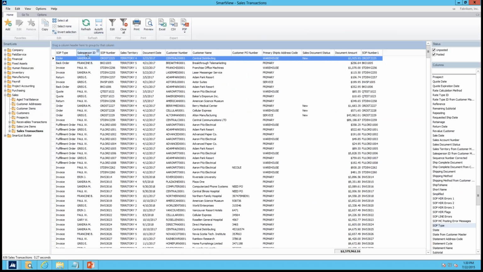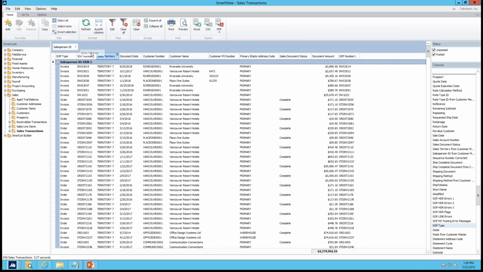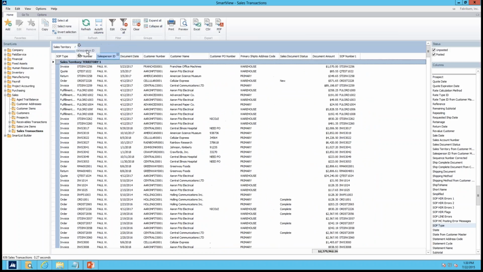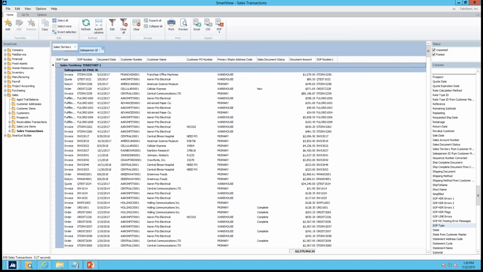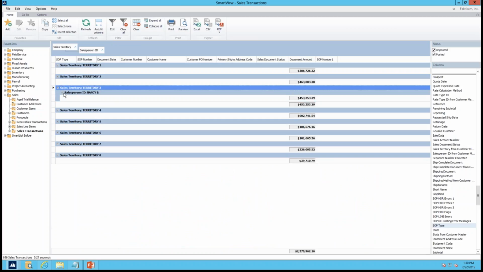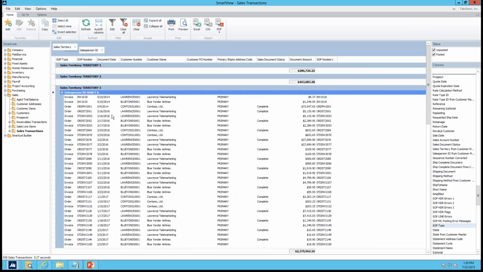If we wanted to group and subgroup, I can go ahead and pull the salesperson ID up here. And actually, I'm going to do that the opposite way. Let's group by sales territory and then subgroup by salesperson ID. So now you can see we're grouping and subgrouping. If I wanted to collapse these all, I could do that and then just expand a certain territory. If I wanted to see how much Nancy sold in territory 3, we could do that.